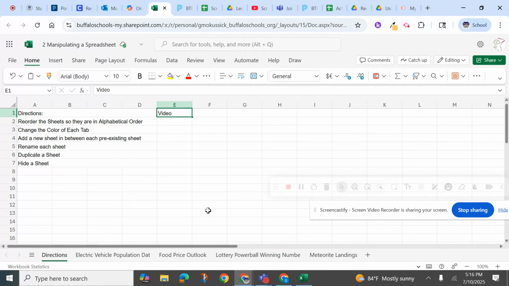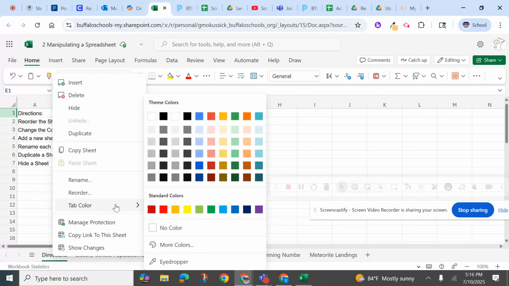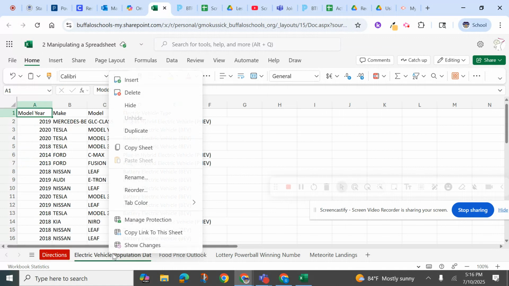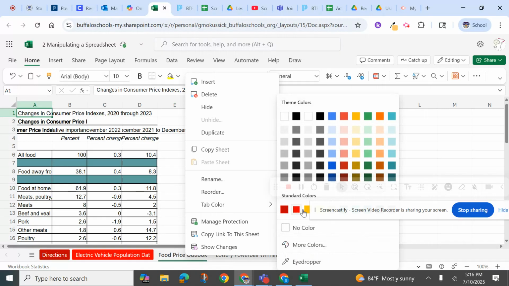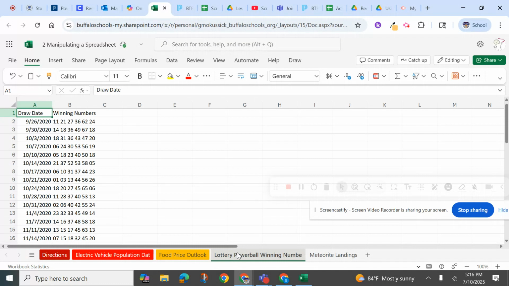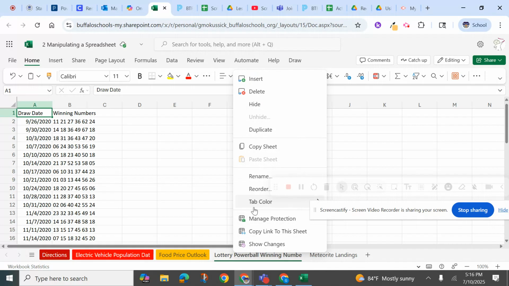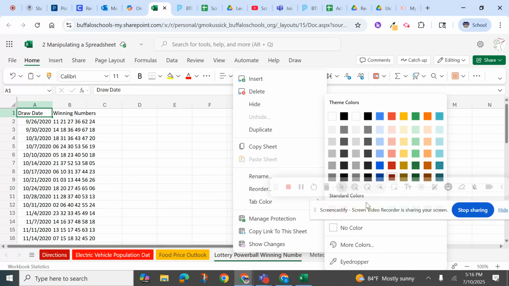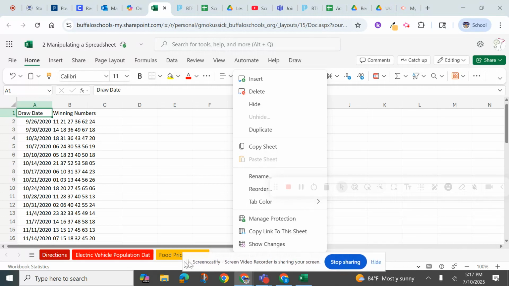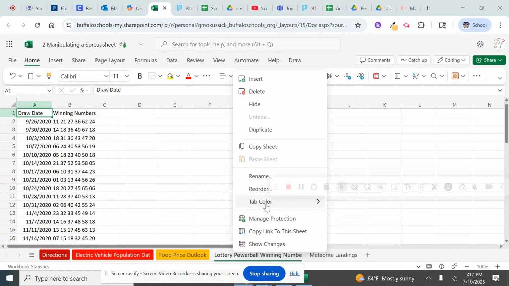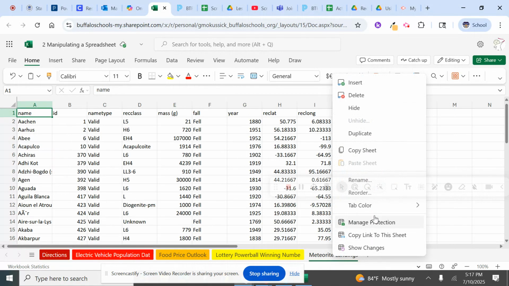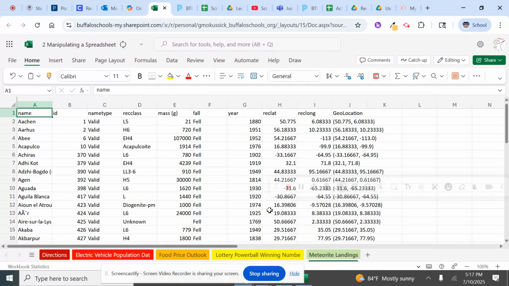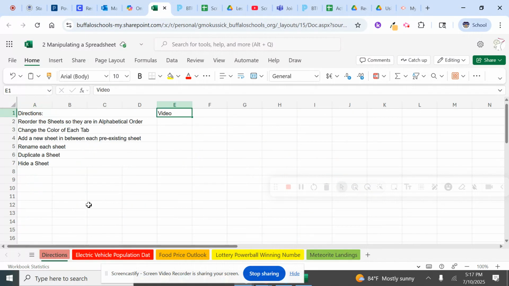So then it says change the color of each tab. So I'm going to right click here and I'm going to change this color, and I'm just going to go in order. Right click again, tab color right here. Right click, tab color here. Right click, tab color. Sorry, my Screencastify toolbars are in the way. Let's go here and right click, tab color, and here. There we go.